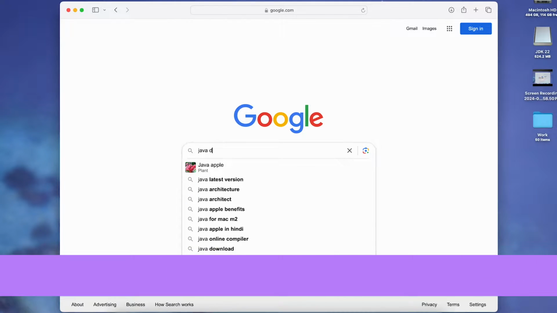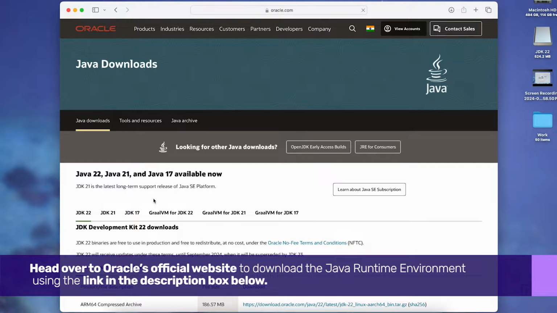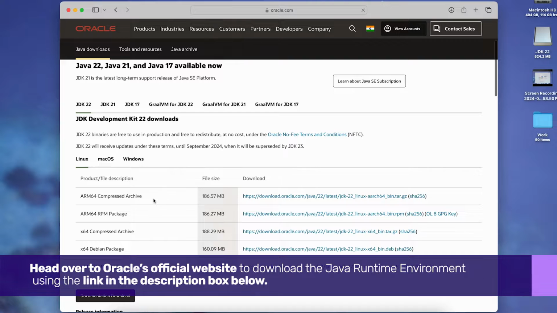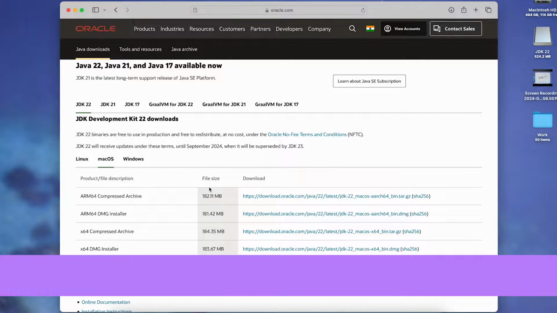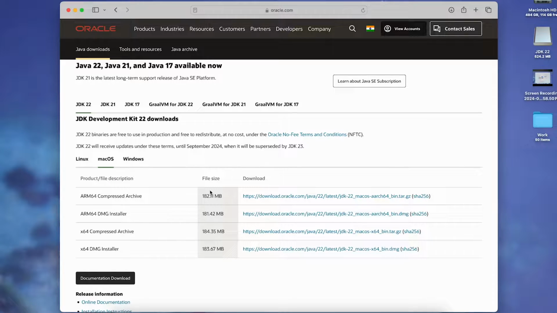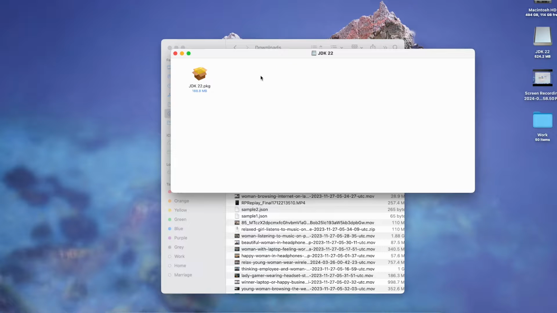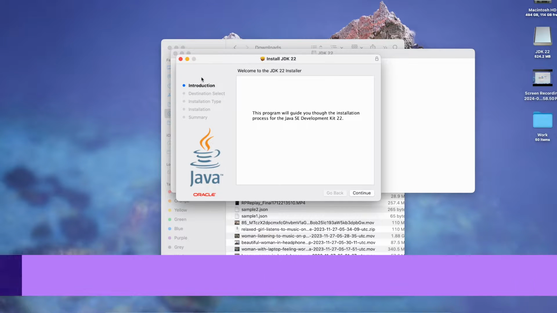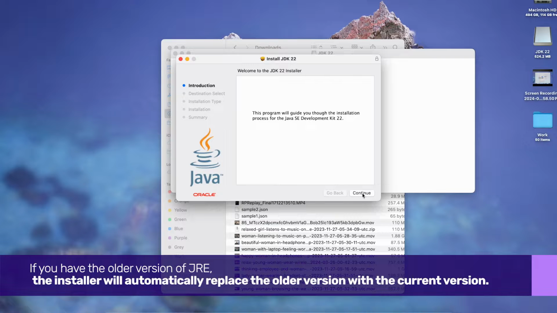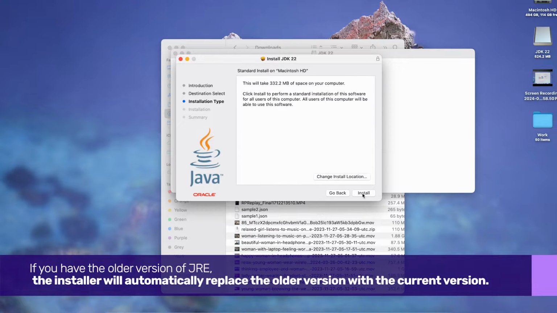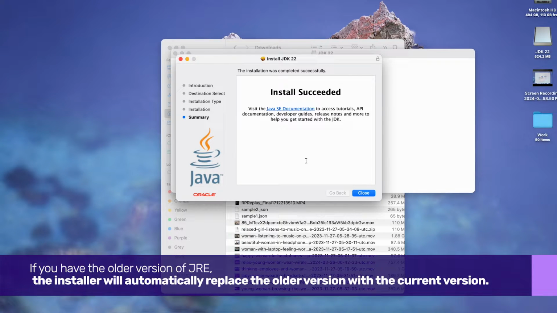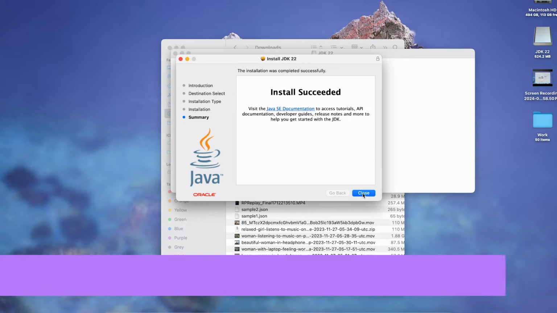Head over to Oracle's official website to download the Java Runtime Environment, JRE, using the link in the description box below. You will find both offline and online installers for the same. We are using the offline installer here. Download and install the software. If you have the older version of JRE, the installer will automatically replace the older version with the current version.